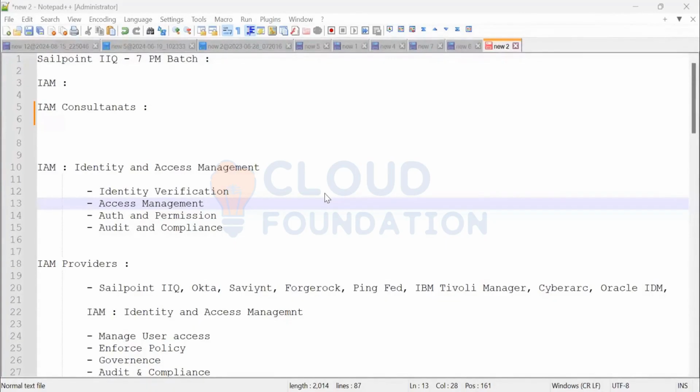Which means each and every user will have access to the SailPoint application. Maybe if you don't want to manage that many users, then you have to deviate. Only employee and contractor access will be managed using the SailPoint application. All other customer access can be managed using any other IAM product. There can be any other simple IAM product where they can raise a request.